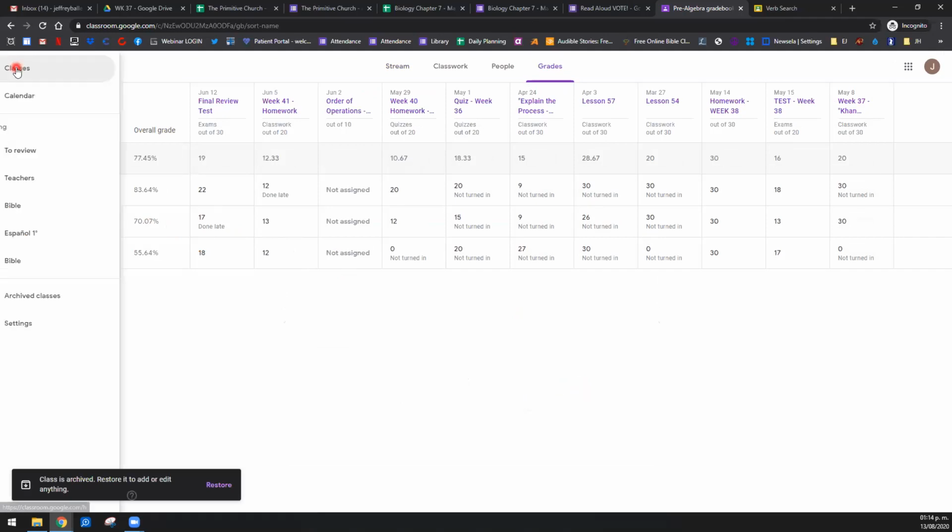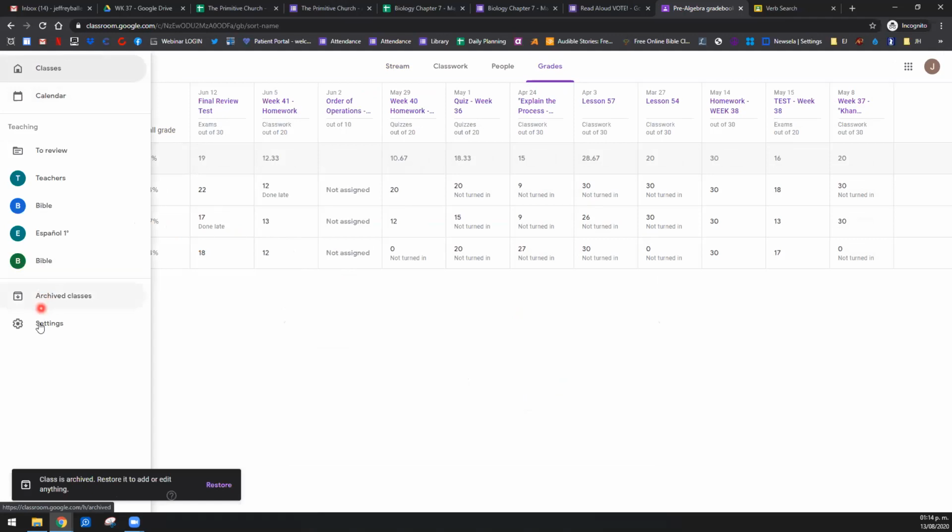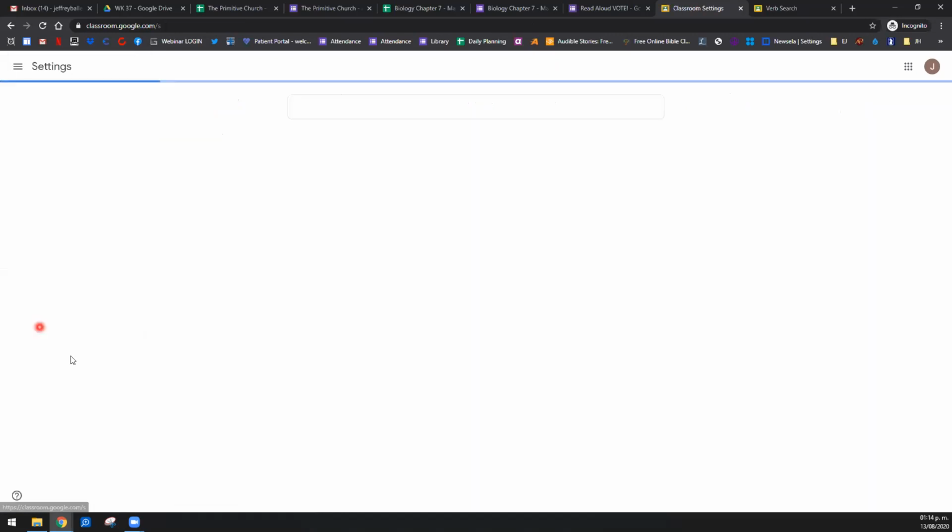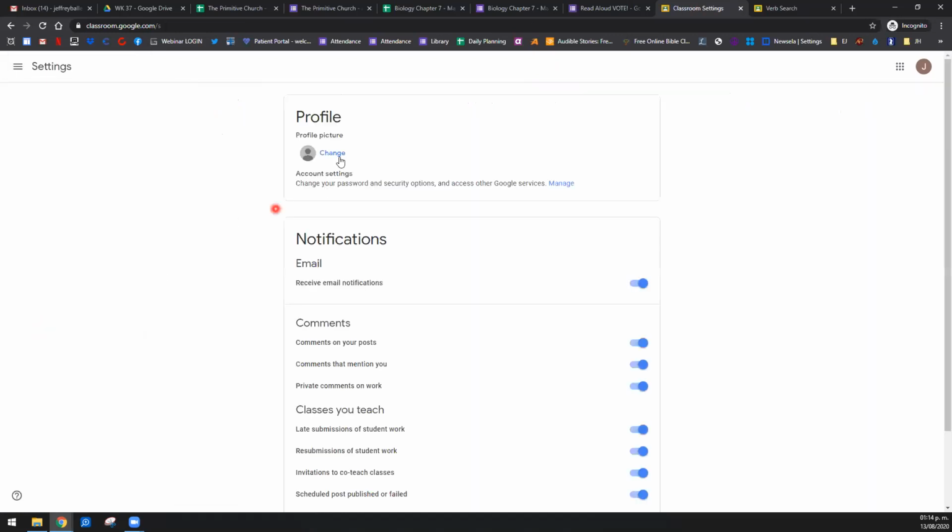Okay, going back to the hamburger. One other thing, you can click on settings. This will tell you how you want to receive all your emails. This is important. So I'm clicking on settings. This is my teacher account. You cannot change a picture. You can't put a picture there. I've tried many times, and I'm the admin of the G Suite, and I can't do it.